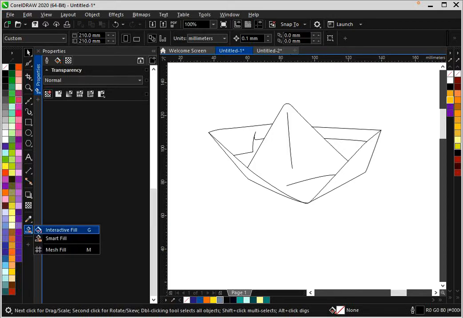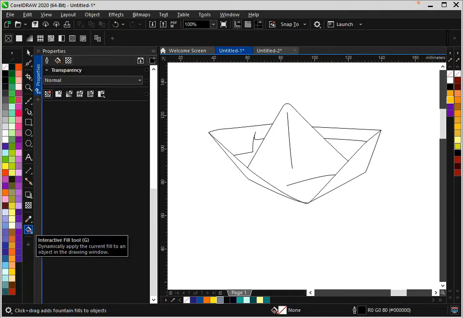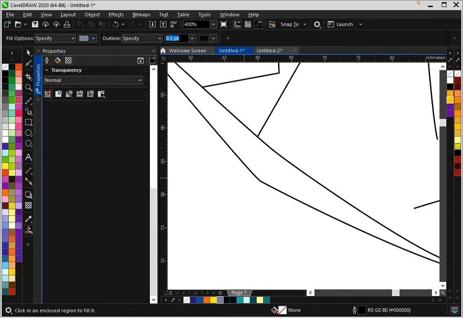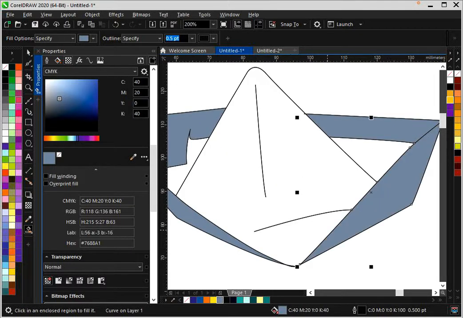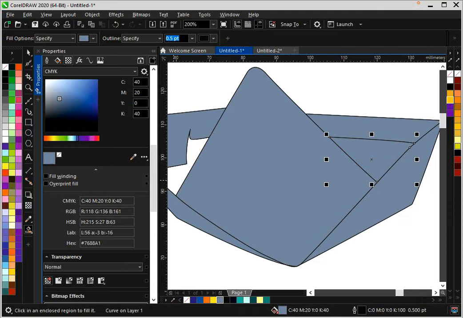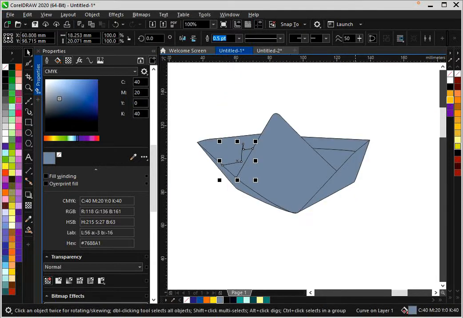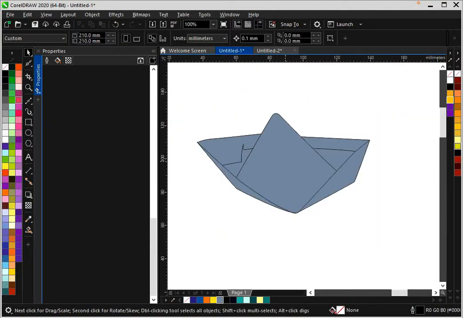So I'm going to use the smart fill, and that's under interactive tool. So select smart fill, then I just tap into those spaces like so, and they get filled with this pretty plain color. So I'm going to change the colors myself later, but this is what we'll work with for now.